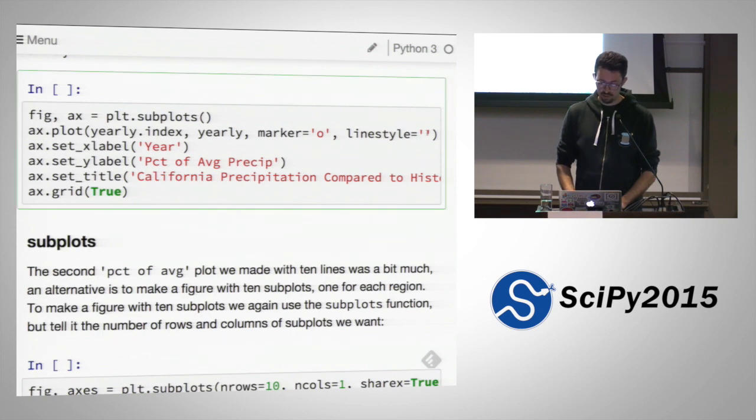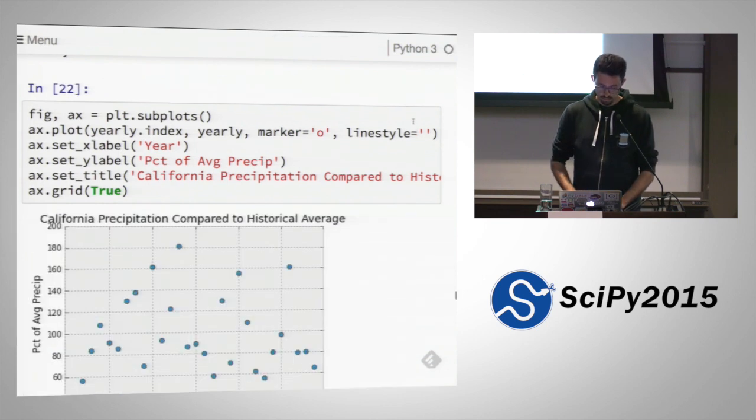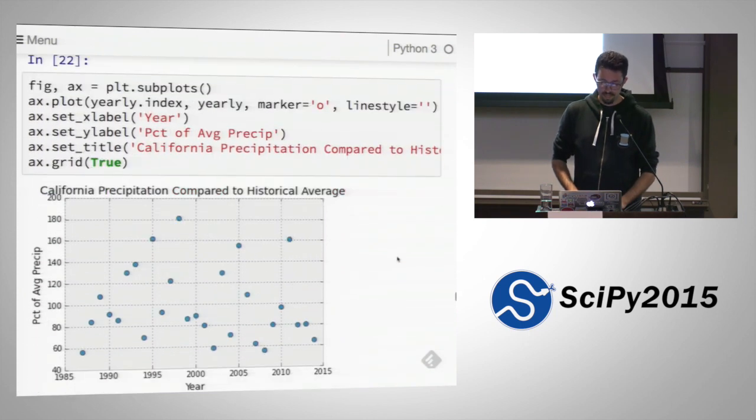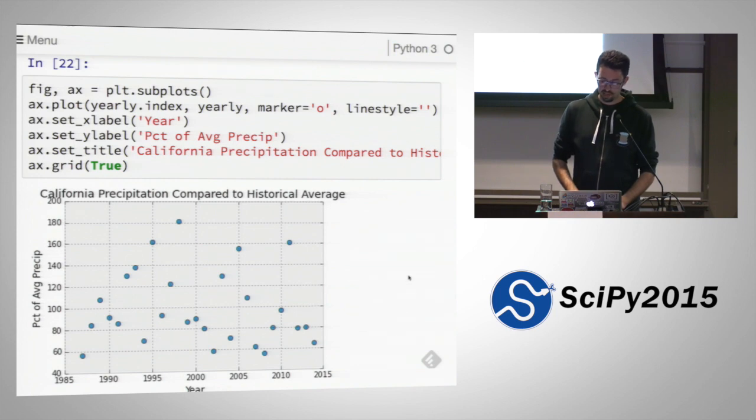One of them is if you supply an empty string, that will turn the line off and give you just the markers, like this. I don't think that works super well for this plot. So now it looks like a scatter plot, but this isn't really a scatter plot. This is like a line plot because the data are sequential.